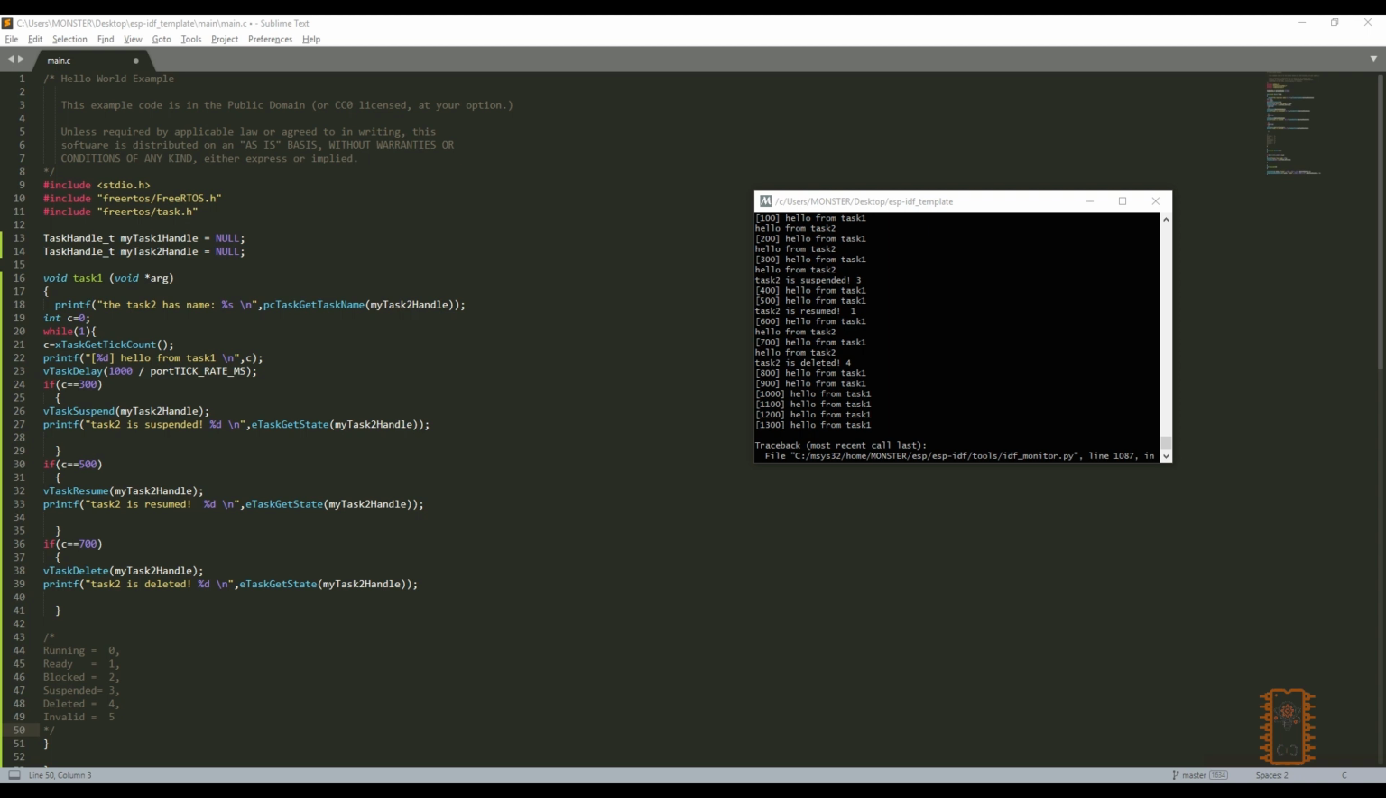Also, there are some functions that will be used by interrupts. I'll explain this in the next video, because I'll explain GPIO, interrupt service routines and task functions together.